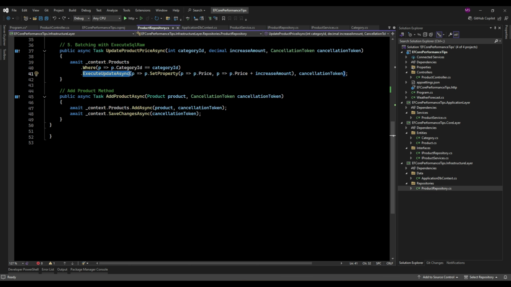What's happening here? Well, we are using ExecuteUpdateAsync to efficiently update the prices of all products in a particular category by a certain amount. And this means EF Core is generating an SQL update statement behind the scenes, and it's doing it in one batch. That's a huge performance boost, especially if you are dealing with hundreds or thousands of rows.